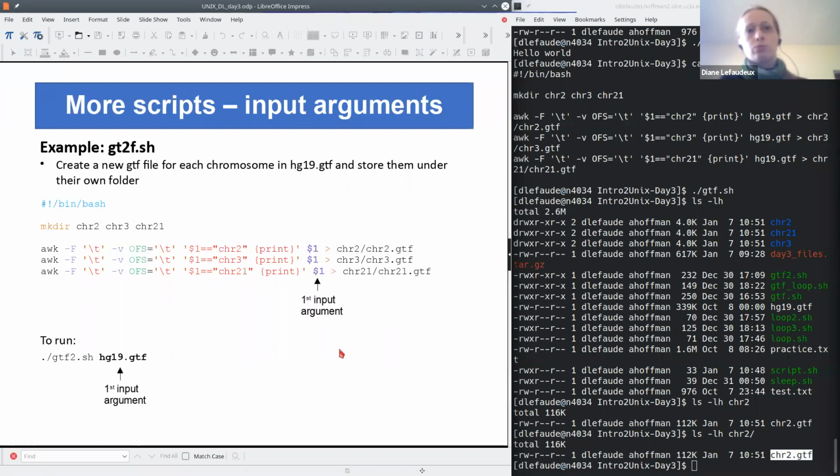So now if I want to run that on ag19.gtf, you need to specify which file this script needs to run on. So you would say, I want to run gtf2.sh, but I want to run it on this file. And when bash executes that, that's basically the first input argument. So wherever it sees a $ sign in the script, it's going to replace it by what you give it here. And you can have more than one if you need more arguments.